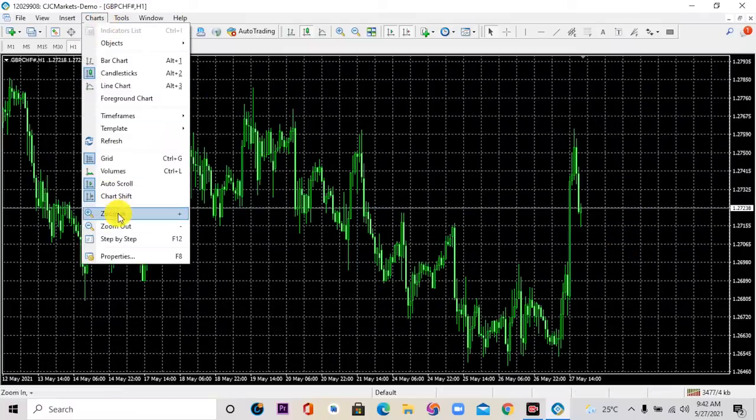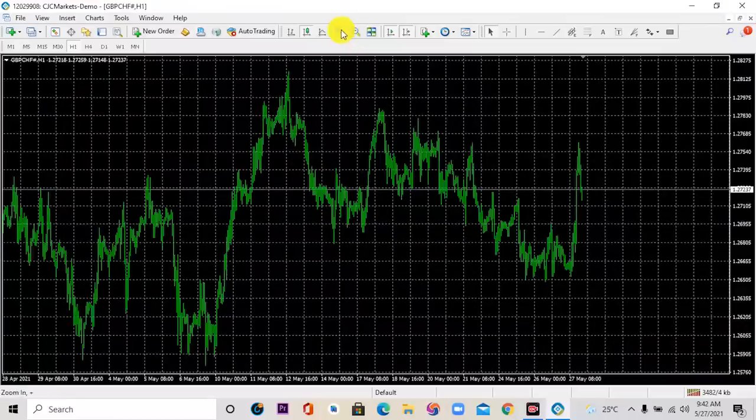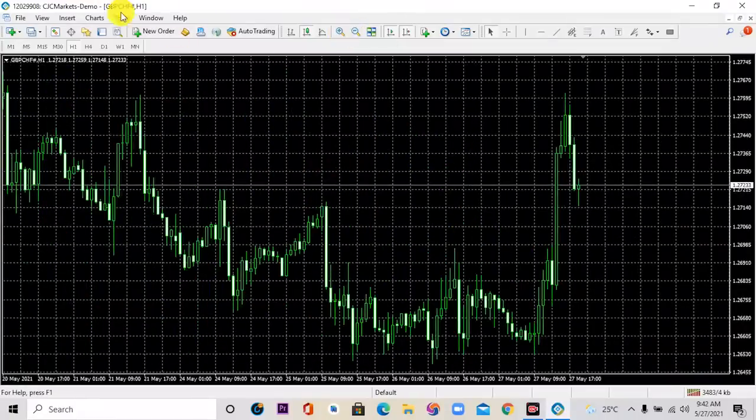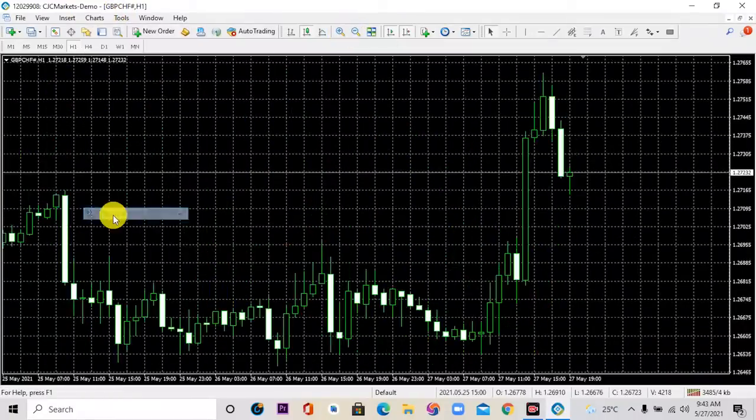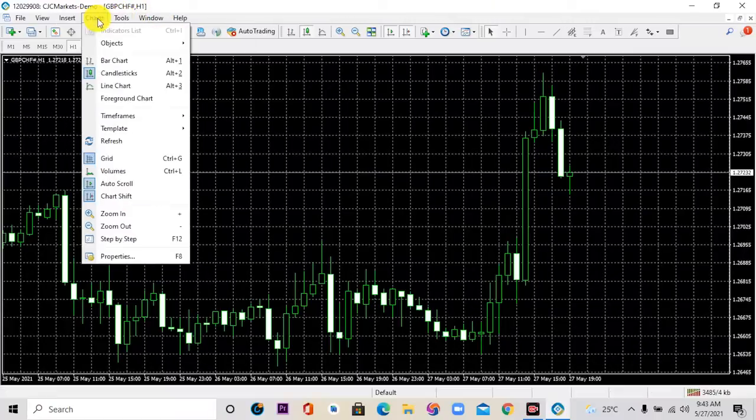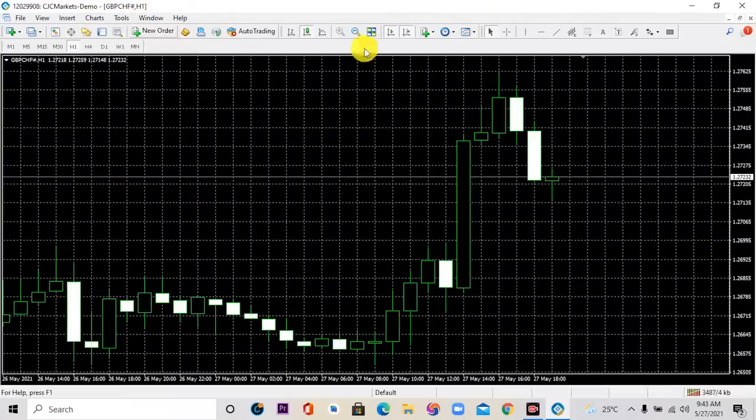Now this is just the zoom out, which is this one. Zoom in and zoom out, which is this and this. You can zoom in, you can zoom out, shrink it, you can zoom out again. From here, you can zoom in, zoom out. Sorry guys, chart again, you can zoom in. All right.